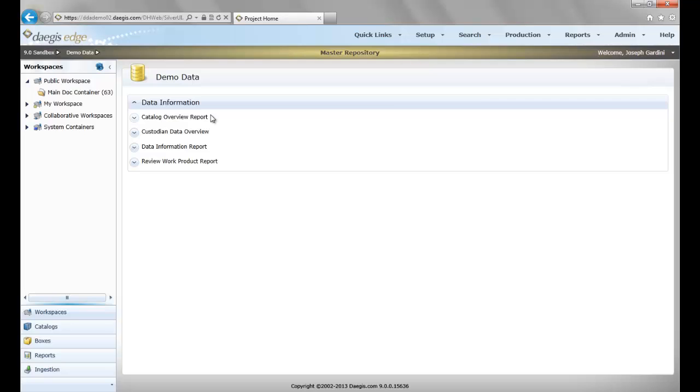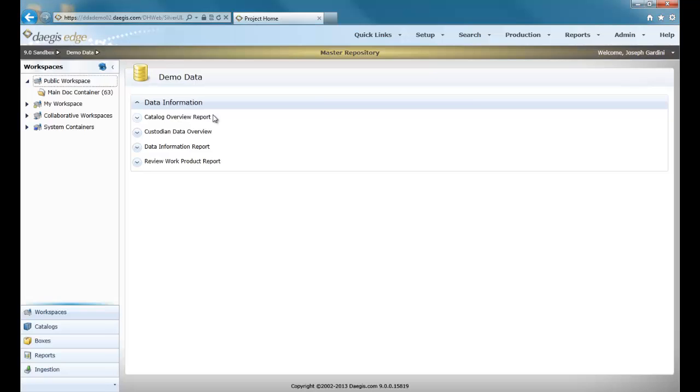This feature is used in a variety of ways by our clients, but I'll give you two scenarios in which it could be used. The first scenario is, let's say for example it's 4:30 p.m. on a Friday and you receive a small set of priority data and it needs to be ready for review over the weekend. Instead of having to send that data to our production team, you could upload that data on your own using our self-ingest tool in Daegis Edge.